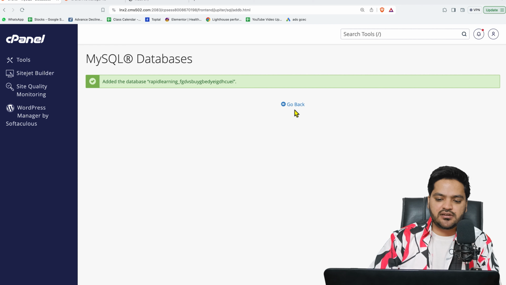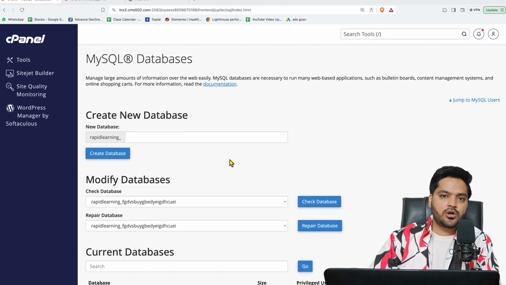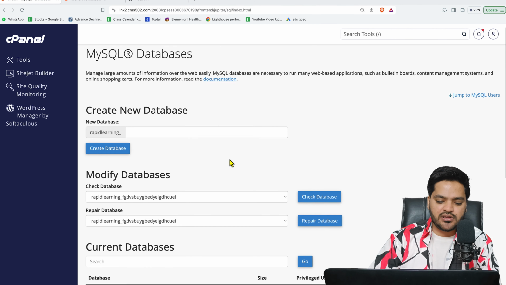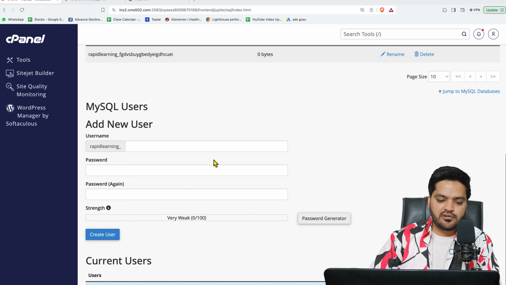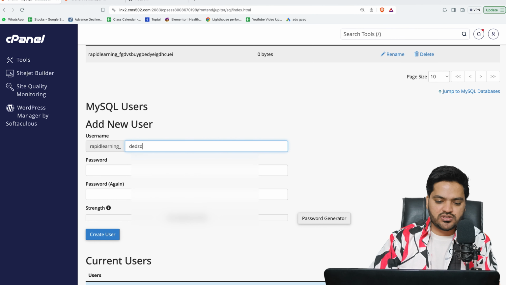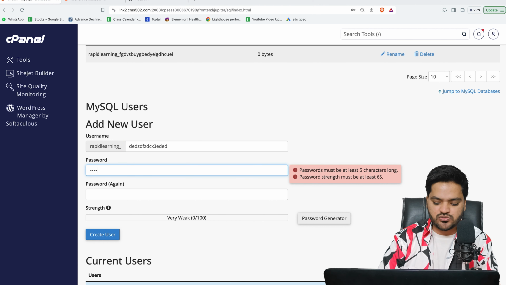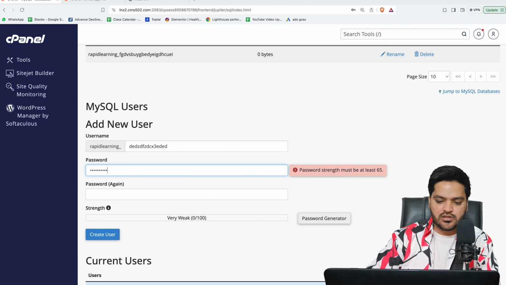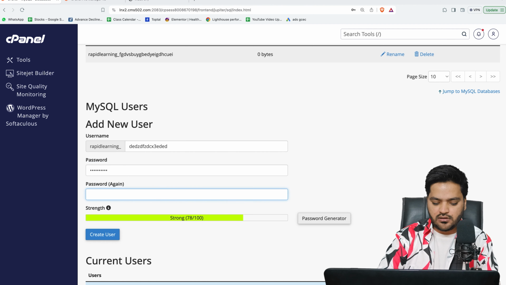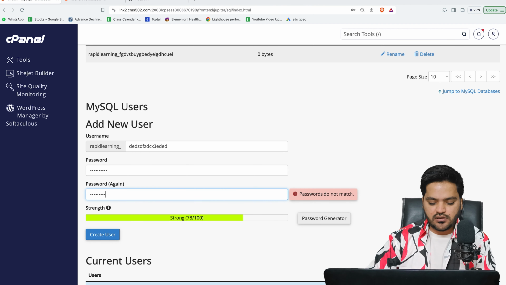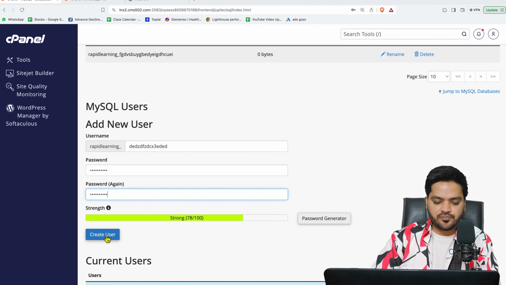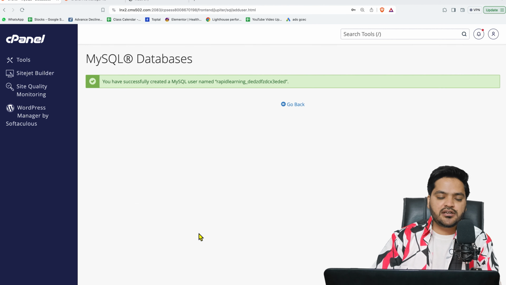Once the database is created, click on go back again. Now in order to manage this database, we need to create a user. So we'll scroll down and add the user here. Again, the user can be named anything, and we need to create a password. You can generate one or give any password. Please make sure that it is a strong password. Once the password is given, you need to click on create user. So the user is created.